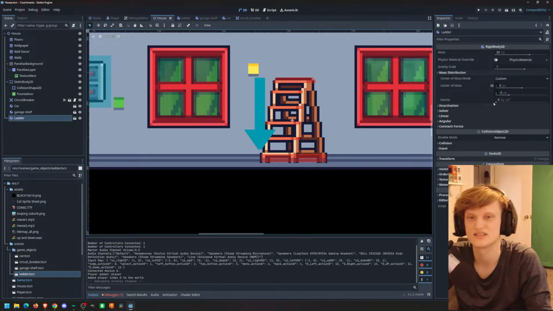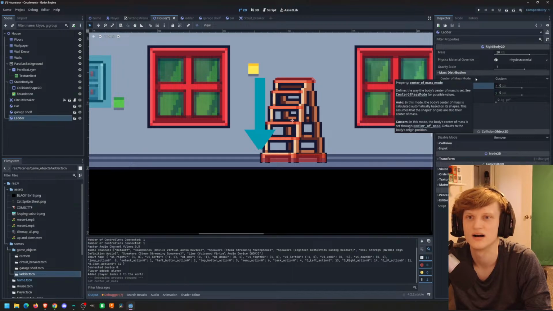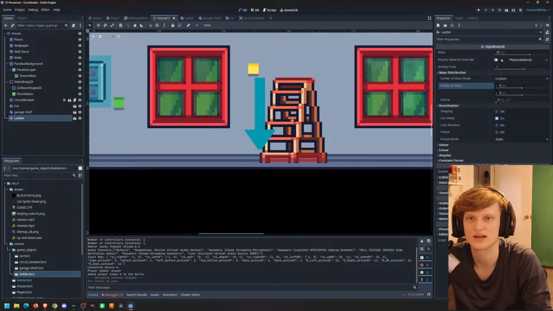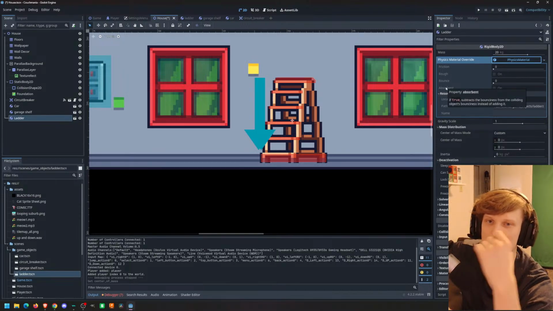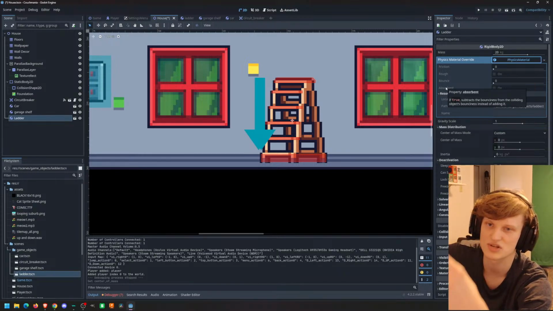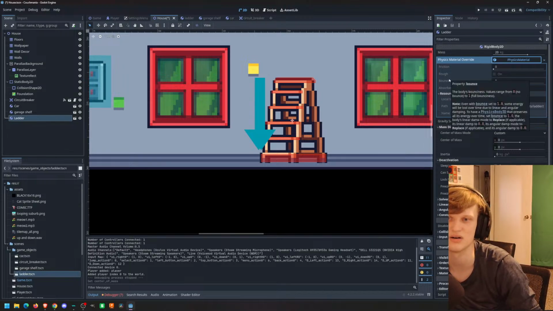I have zero inertia. I'll set the mass to 0. Gravity scale of 1. I don't know. Like, what can we do with this physics object? So we have a couple of resource things we could do with it. We have absorbent. What does absorbent do? Subtracts the bounciness from the colliding object's bounciness instead of adding it. Okay, we have a bounce. So the body's bounciness value ranges from 0, no bounce, to 1, full bounce. Even with bounce set to 1, some energy will be lost over time due to linear and angular dampening.